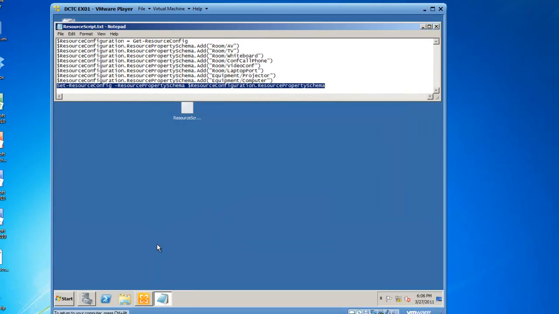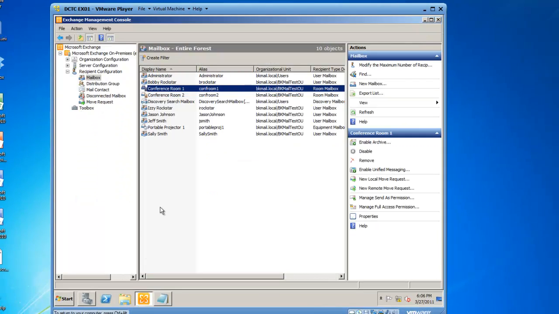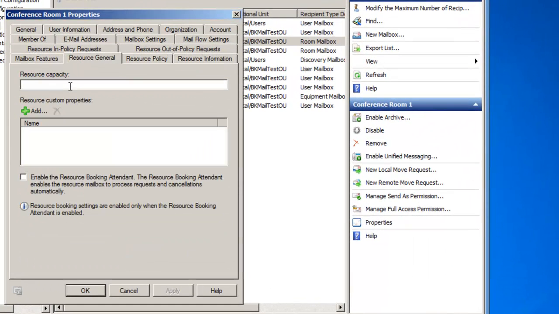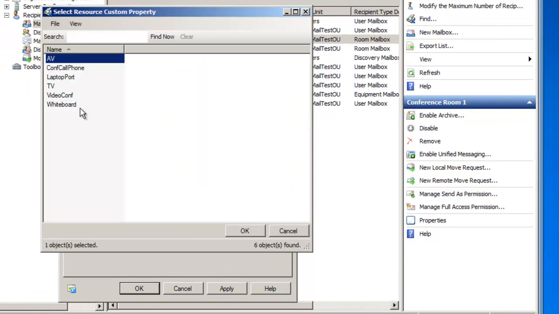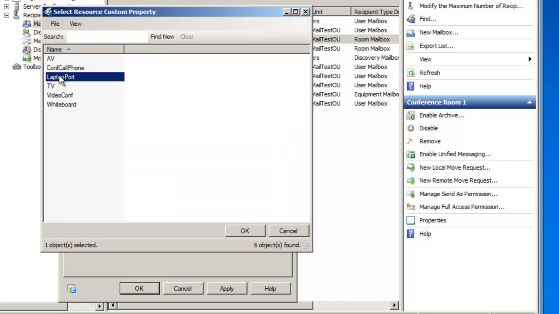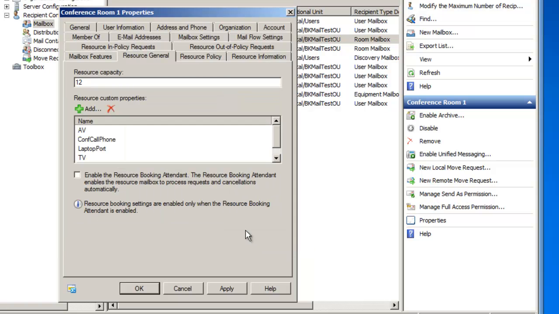So I'm going to exit out of the Exchange Management shell and launch the Exchange Management console again and try this all over. I'll double-click Conference Room 1 this time, left-click on Resource General, type in 12 people as a resource capacity, and now I'll click the Add button, and now I can add. This room has audio visual. Maybe I'd also like to add it has a laptop port, a conference call phone, a TV, and a whiteboard. And I held the Control key as I selected those, clicked OK, and now I've added custom properties.